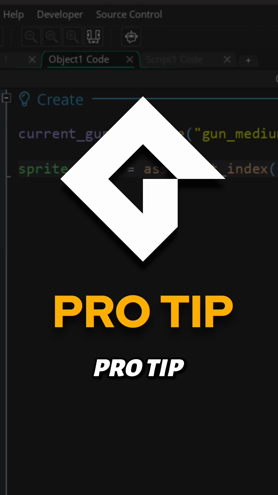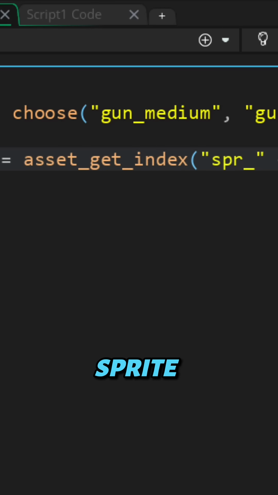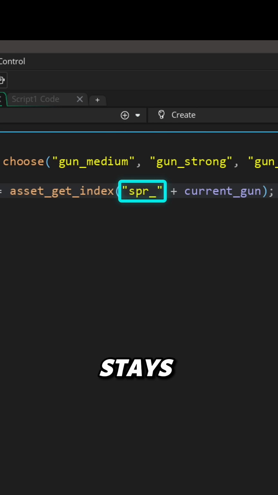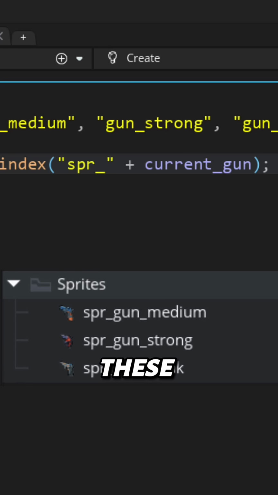Here's a GameMaker pro tip. You may have used the asset_get_index function to find a sprite or an object or any asset using a string, or by joining two strings together, like this, where the SPR prefix stays the same but the sprite it pulls depends on the value of this variable, which could pull any one of these sprites.